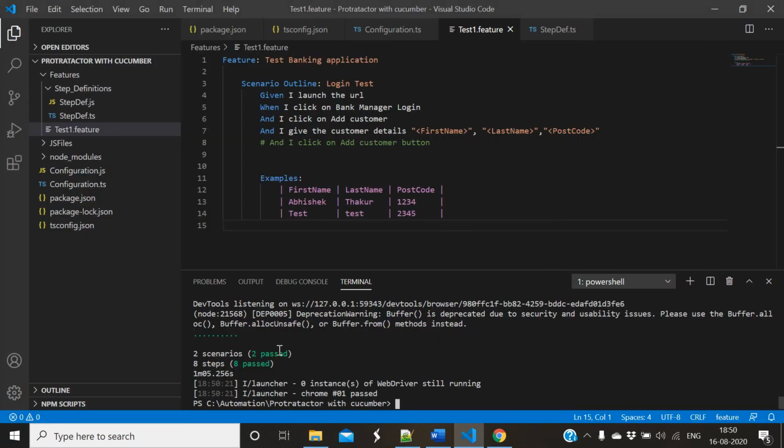So we have performed a test for two sets of data. Here you can see two scenarios run. In the single scenario outline we have performed two scenarios testing with two different sets of data, total 8 steps. This is how we can perform multiple sets of data testing by using scenario outline and the Examples keyword. In the next video we will handle this pop-up which is coming, and also we will validate that message using Chai assertion in Cucumber. That's it for this video. Thanks for watching. Thank you.